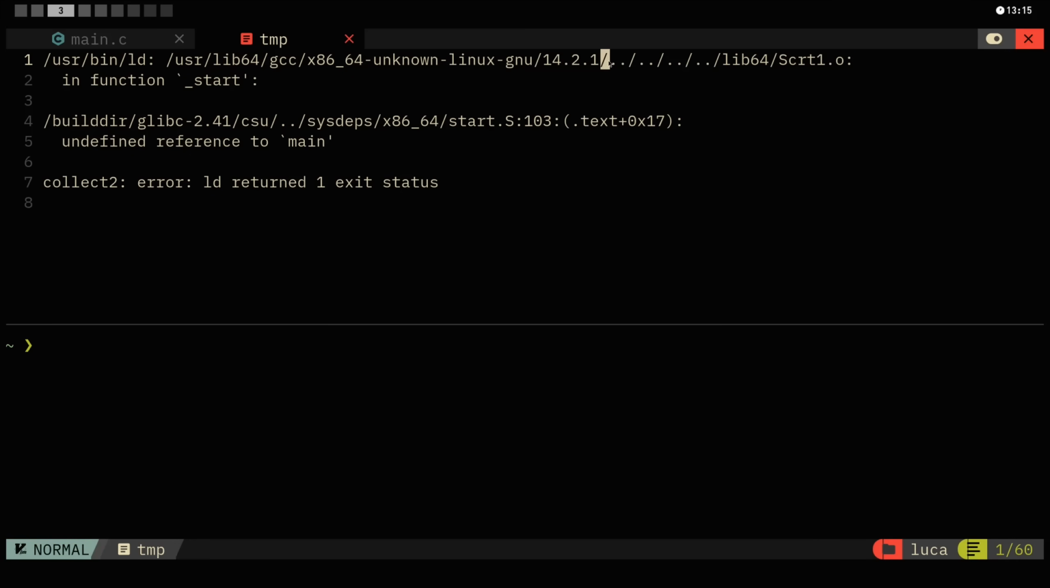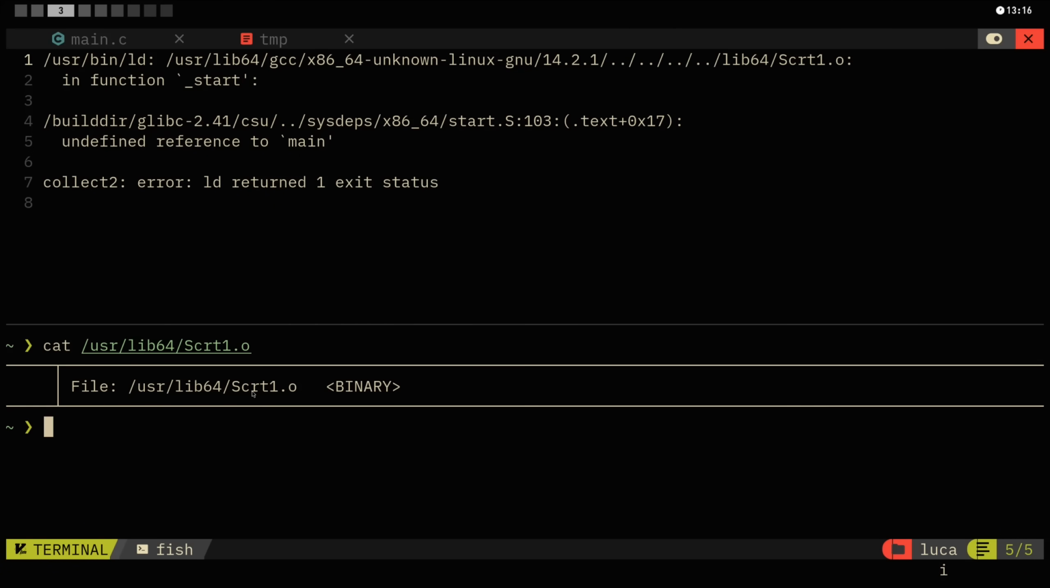Okay, before we go any further, let's actually try to simplify this path because it's very long and I refuse to work with this long path. So let's see, we have a lot of dot slash, but after we actually go into a directory. So we go into this directory, then we do it again, and again, and again, and then we go to here and to here. So we should be able to see the same file at user lib64 scrt1.o. And it seems to be the same file.